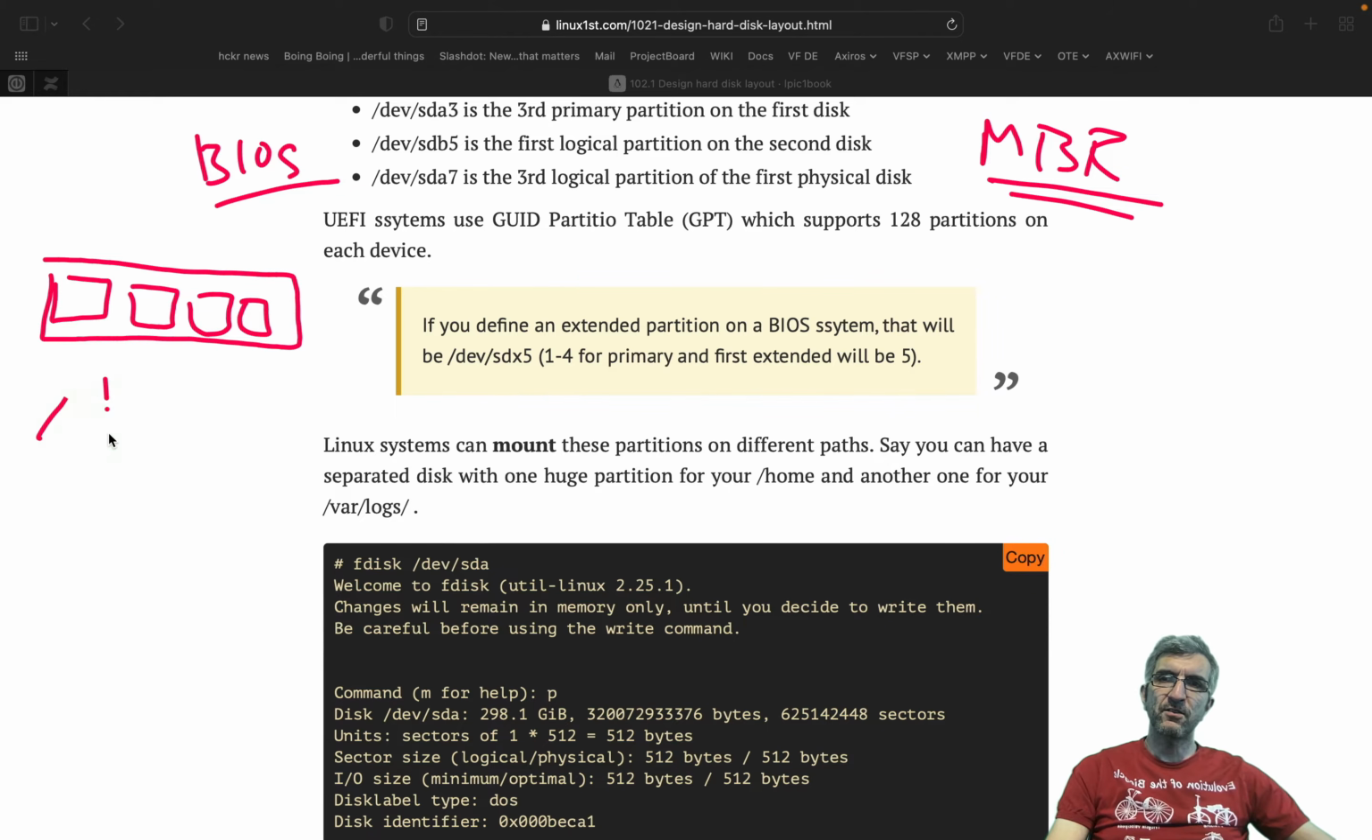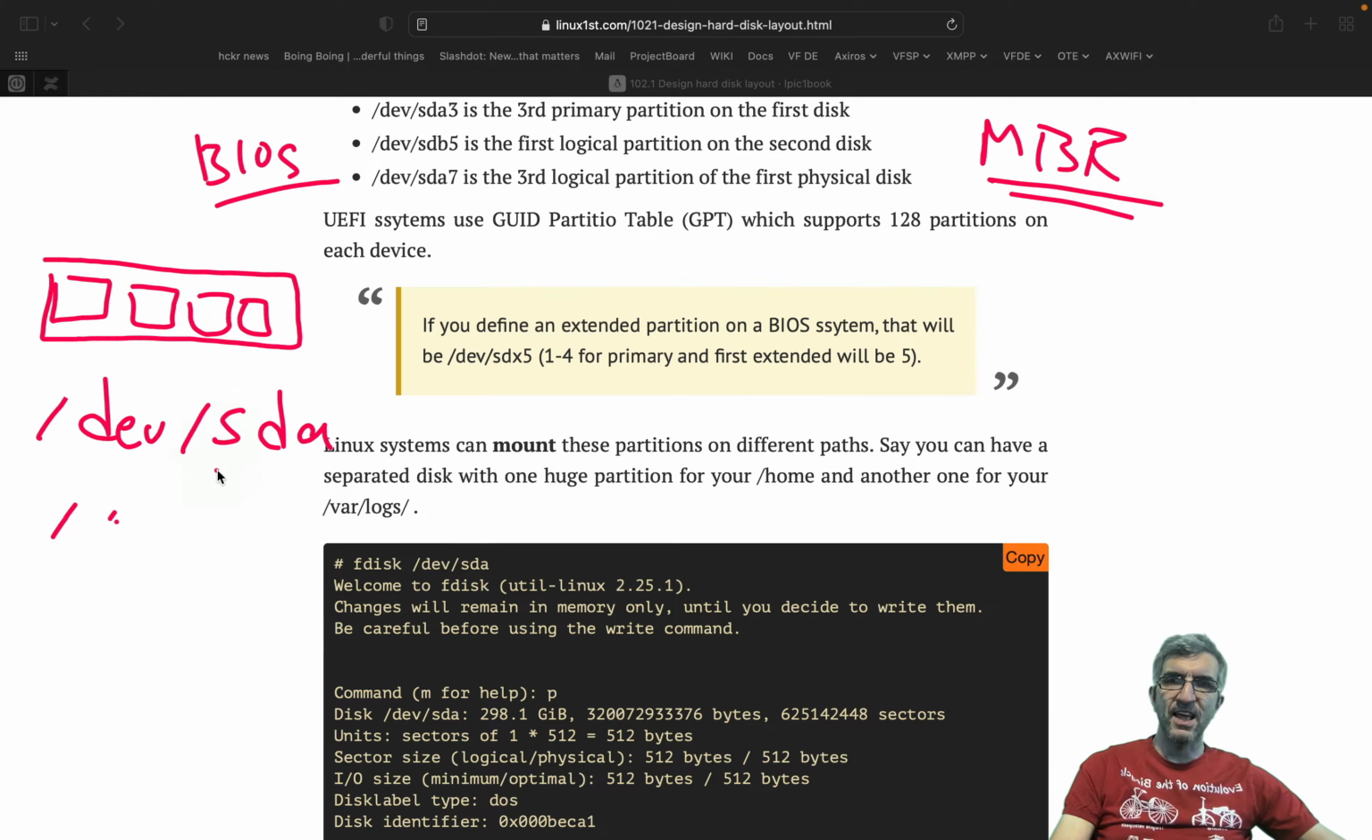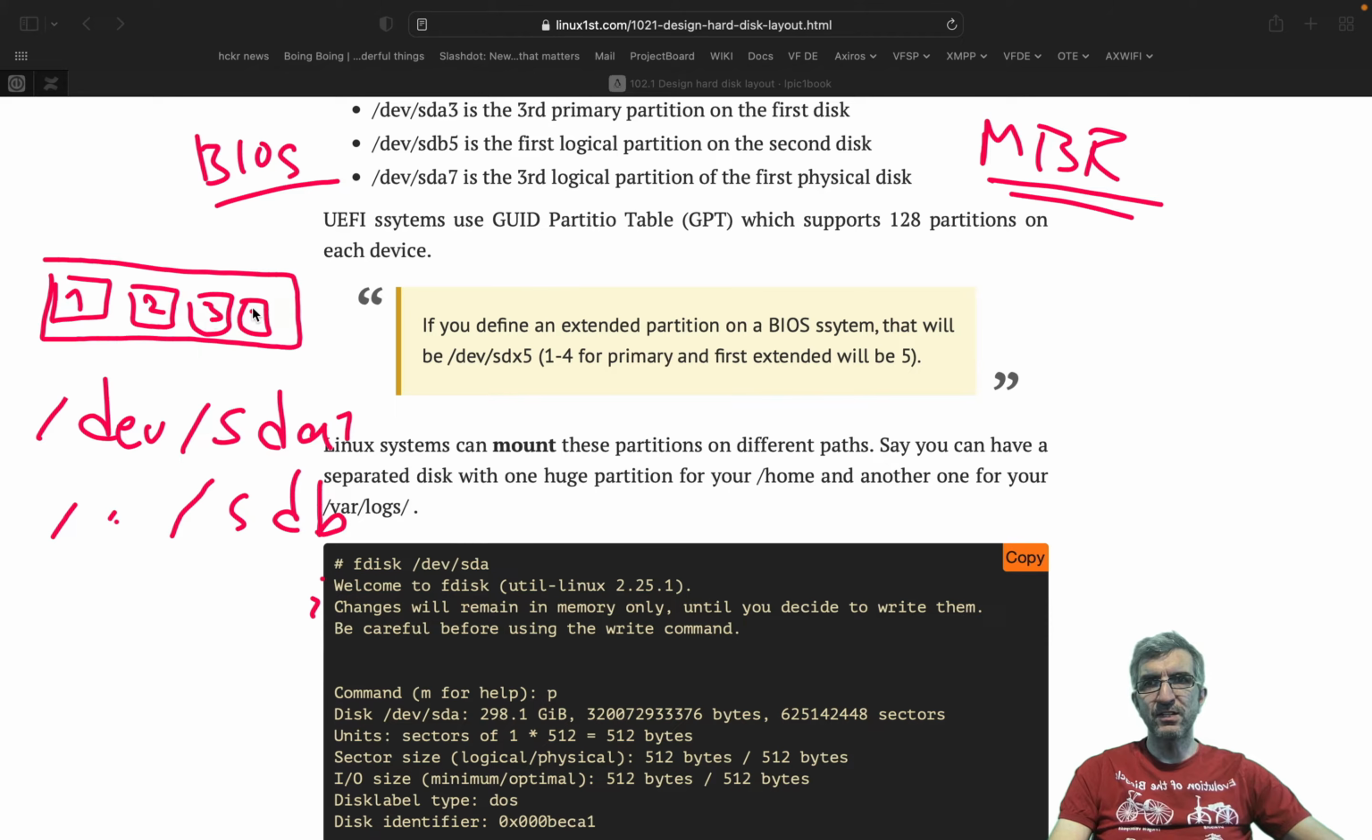The first hard disk is /dev/sda. The second hard disk is /dev/sdb, and so on. The first partition of the first disk will be sda1, then sda2, sda3, sda4.